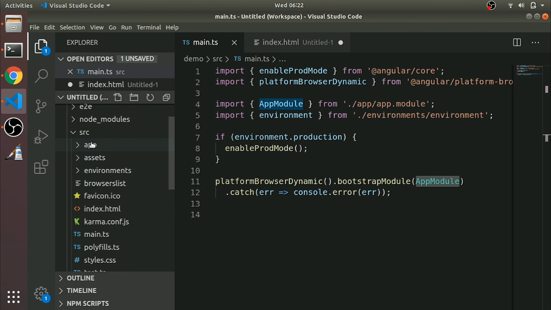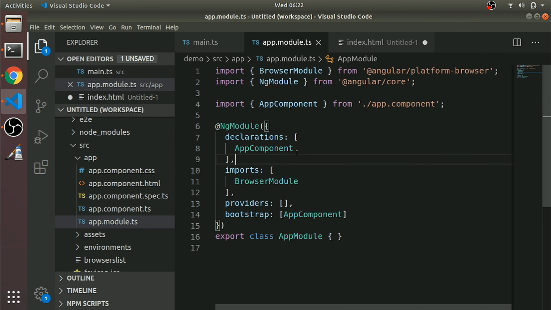Src, app, app.module.ts. Here we are importing two modules: NgModule from the core package and BrowserModule for browser related stuff. We decorate the class with NgModule, and we have some metadata. So what is a module first? A module is nothing but a class decorated with the NgModule decorator function, which contains a set of metadata which provides more information to Angular on how to load Angular classes.